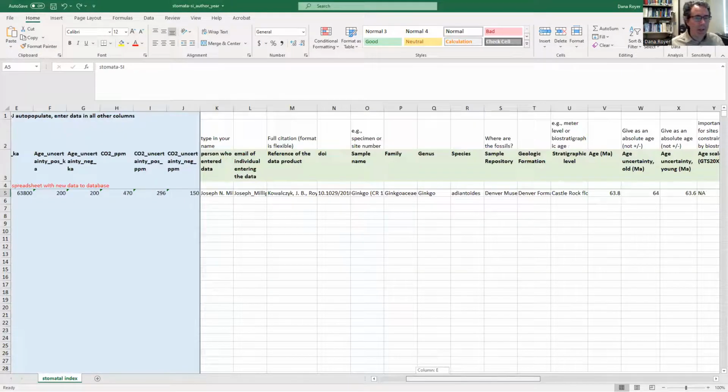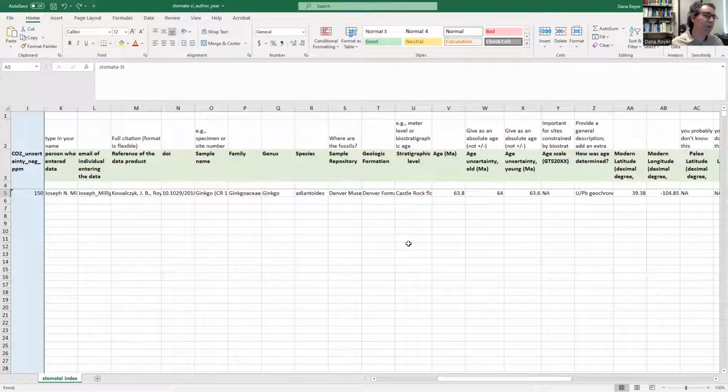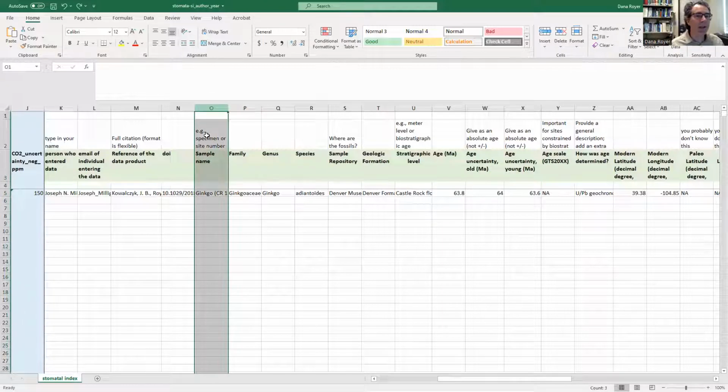I'm going to scroll now a bit to the right here. We're going to start with some general information about the publication, the physical site that the fossils came from, and the fossils themselves. Sample name is a fairly general column where you can put in anything that you think is going to help us identify, like in a museum, where those specimens are found.